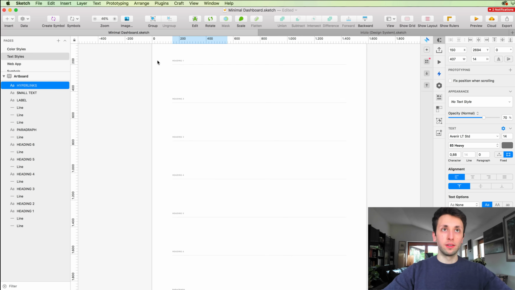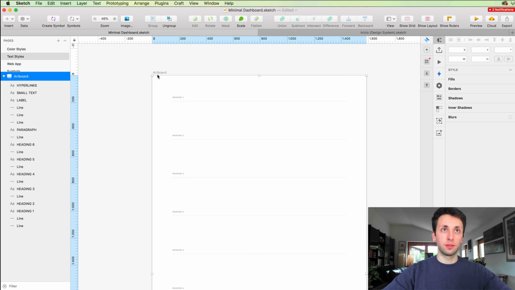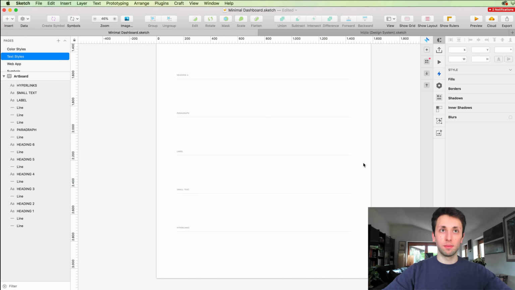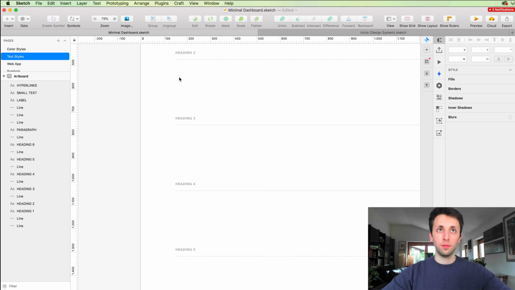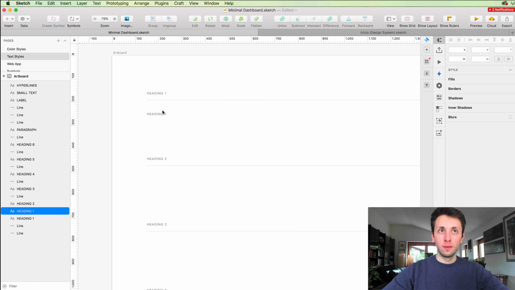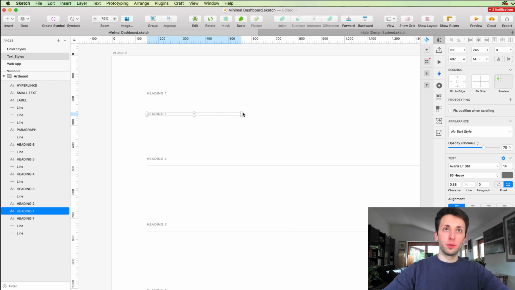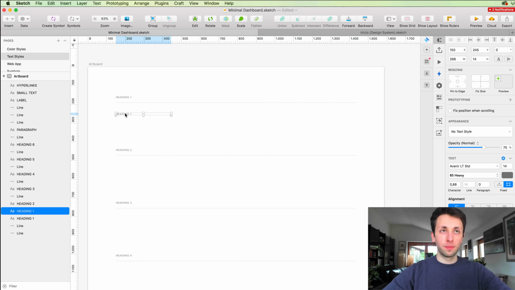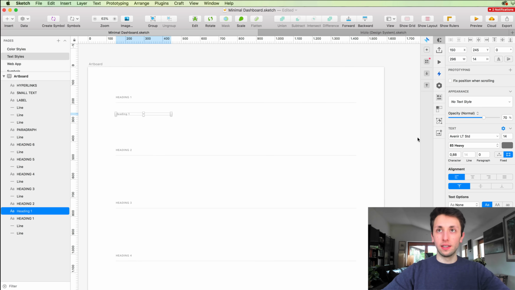Okay, so we're in good shape when it comes to the actual structure. Now let's go ahead and add some text. Let's duplicate this. And here we're going to create all of the styles. So it's gonna be heading 1. Let's change the transform.